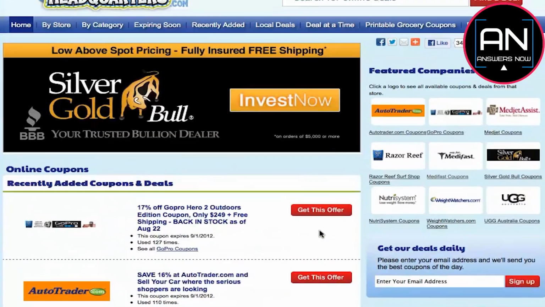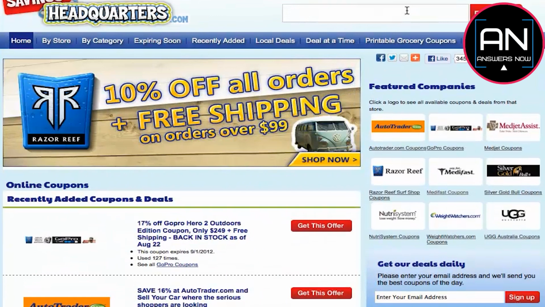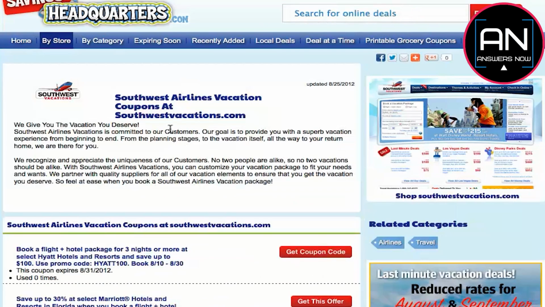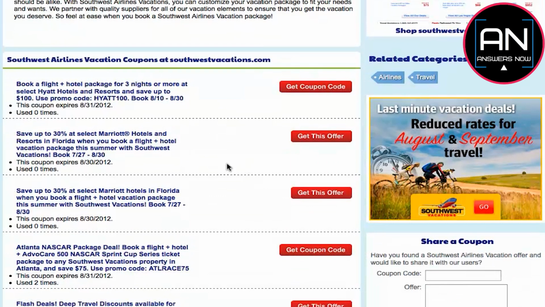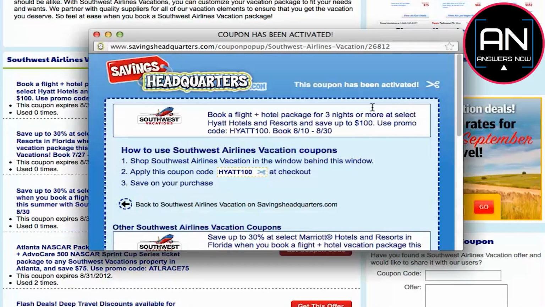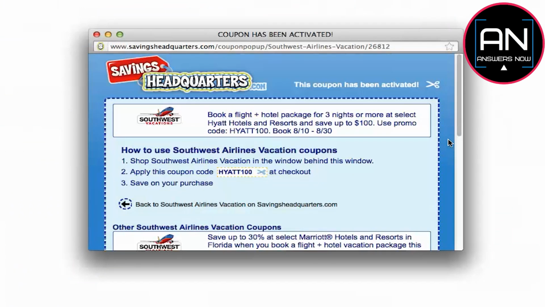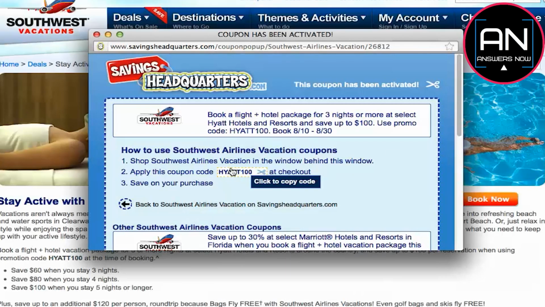So just simply search here for Southwest Airlines Vacations. You'll get a savings headquarters page with a bunch of coupons. Just find the one you like and click on Get Coupon Codes, and you will be redirected to their site and be ready to save. If there is a coupon code available, just click on the link here and it will be copied to your clipboard, and upon checkout you can just paste it.